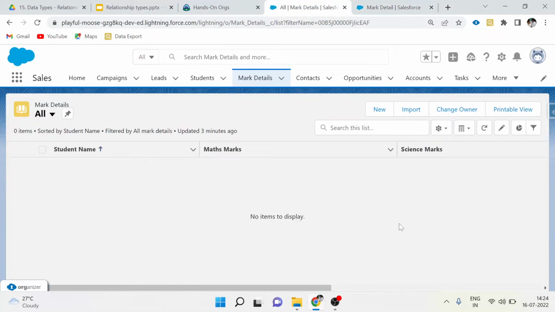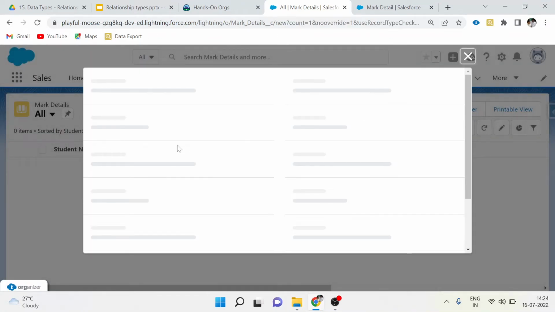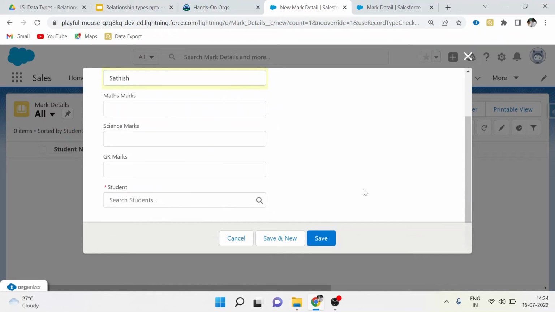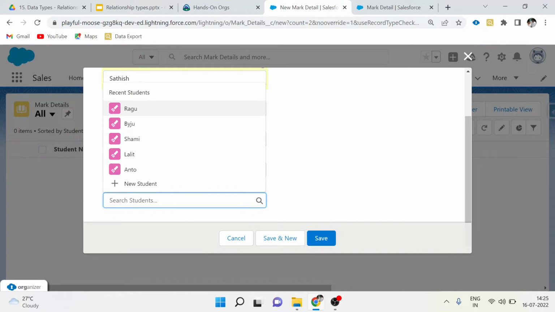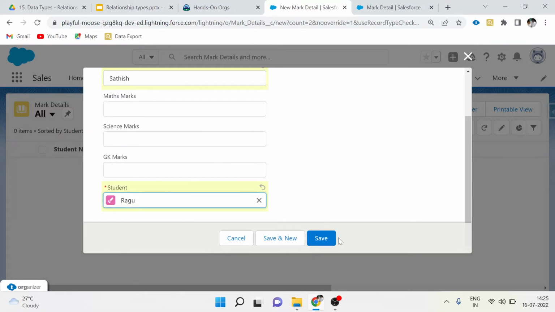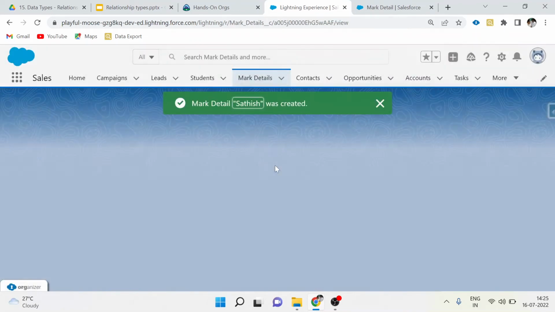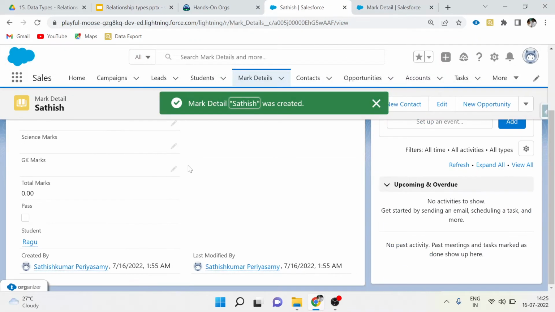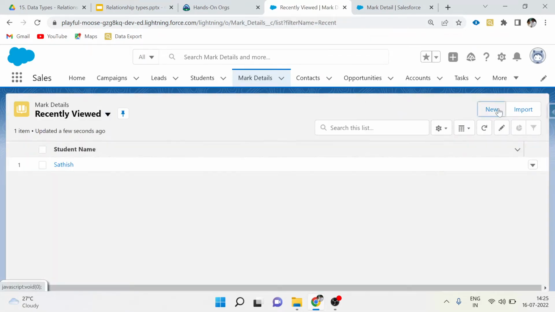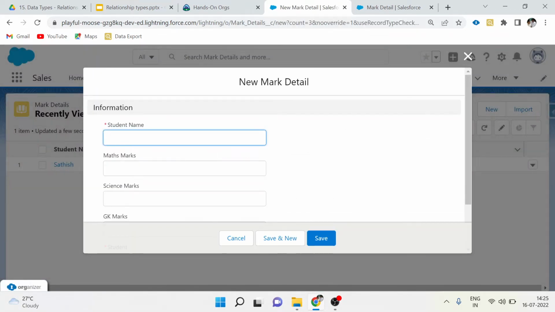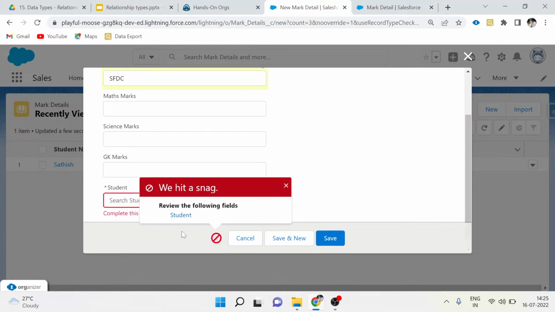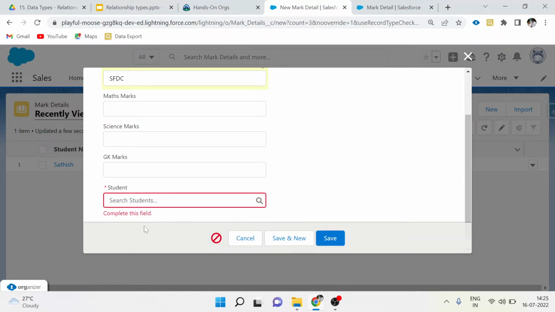Now let me show how to link the student object in mark details by creating a new record. Student name. This is the student master detail field. You have to choose any student for saving the record. Choose someone and click save. Now let me create a new record without choosing any student. It should throw an error. It's throwing an error because it is a master detail relationship. If it is a lookup, it won't throw that error.